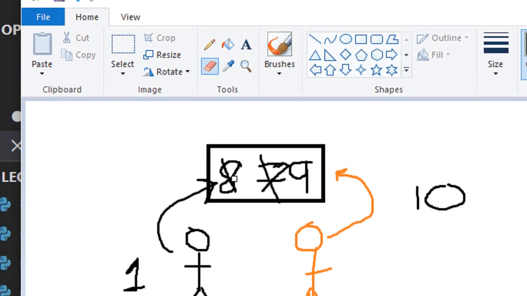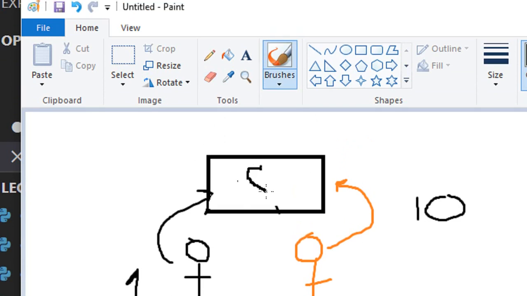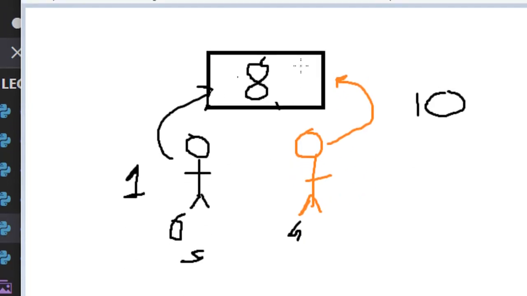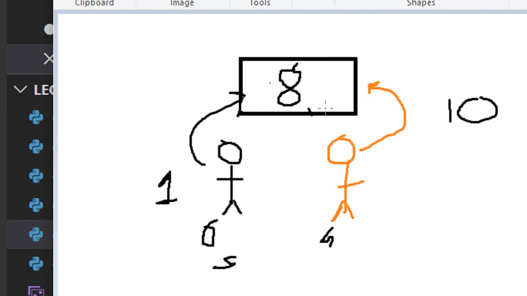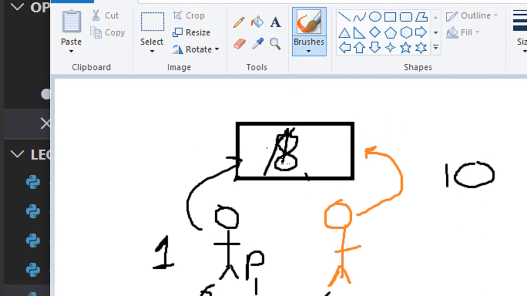Let me erase this out for you. Let us say the number is 8 here, right? And now assume that both these persons access this box at the same time, right? So both these persons access this box. What does P1 see? P1 sees that the number was 8. So what does P1 do? Erases this and makes it 9.